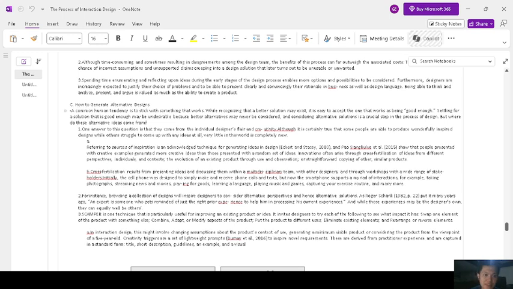A common human tendency is to stick with something that works, while recognizing that a better solution may exist. It is easy to accept the one that works as being good enough. Settling for a solution that is good enough may be undesirable because better alternatives may never be considered. And considering alternative solutions is a crucial step in the process of design. But where do these alternative ideas come from?